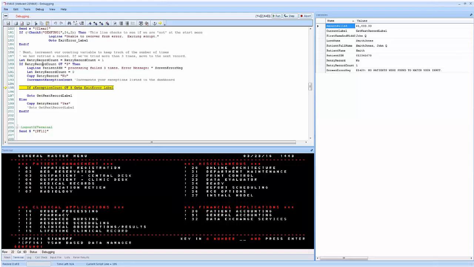So by putting it in here, when I've exceeded that, before I skip to my next record, I increment my exception count. So at this point, I'm saying one of my records has failed. And if I fail 5 records, something's up with my script and I want to fail it. So I'm going to go to my exit error label.